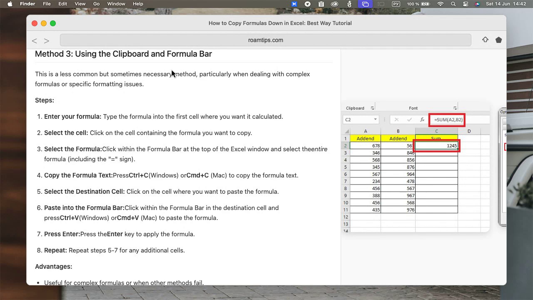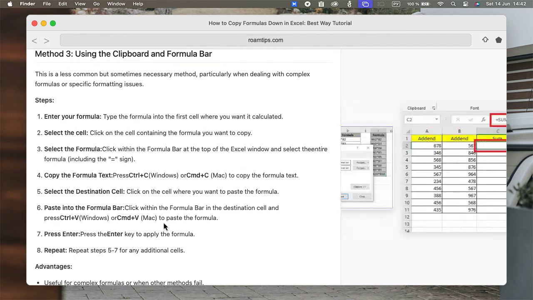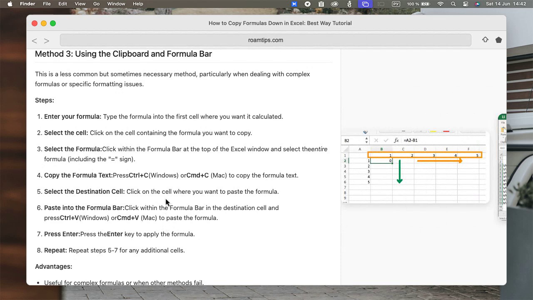Method 3, Ctrl+D, fill down. This is a keyboard shortcut that's great when you know exactly how many rows you need to fill down. Select cell B2, then drag to select the range B2 to B10. Now, press Ctrl+D or CMD+D on a Mac. Boom. The formula is copied down.